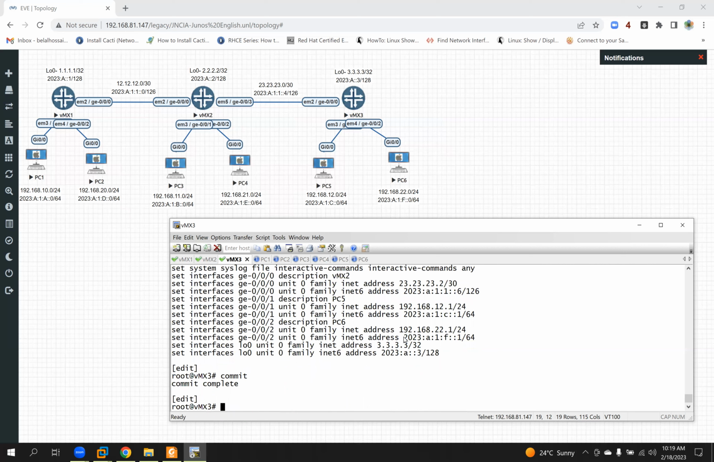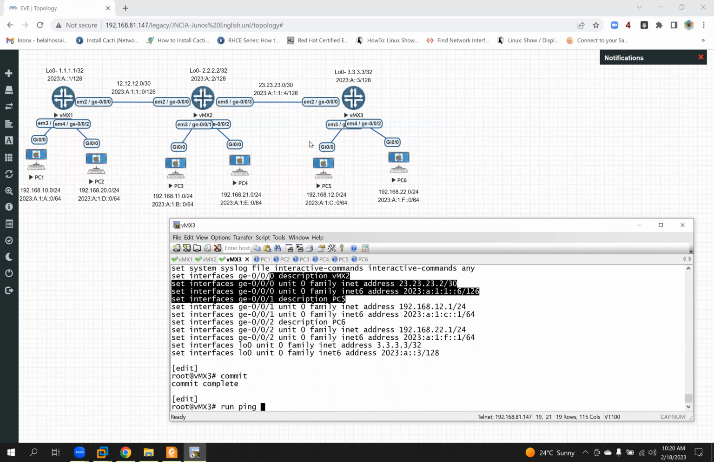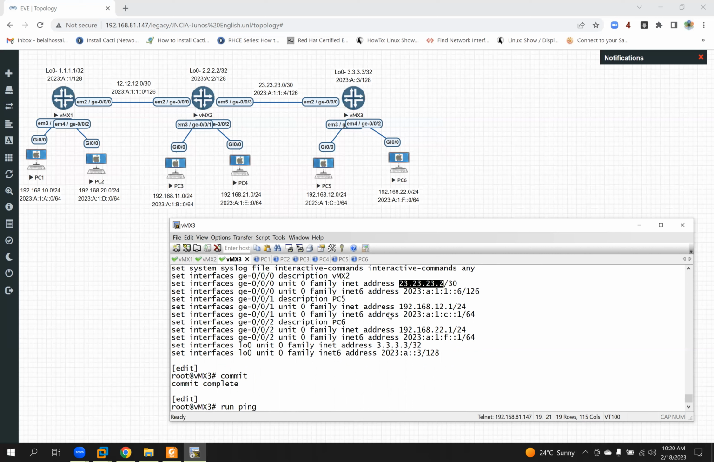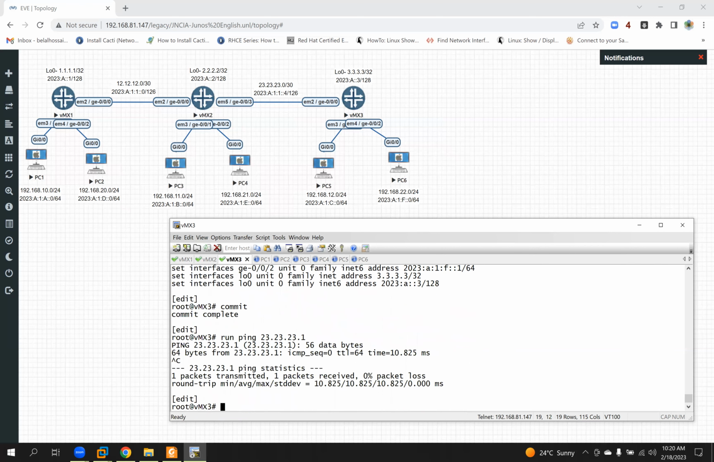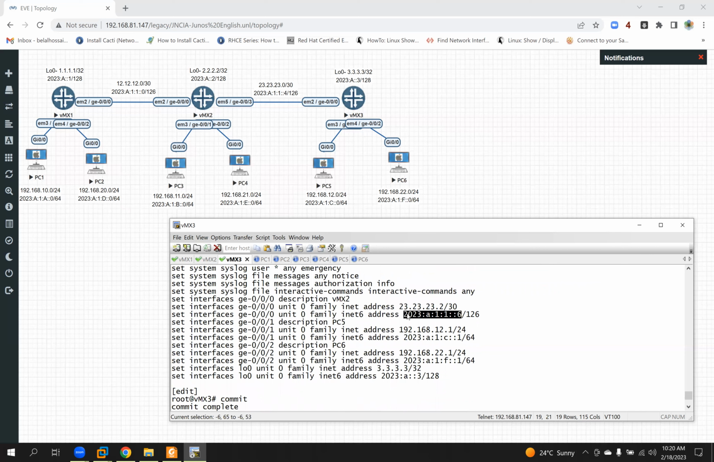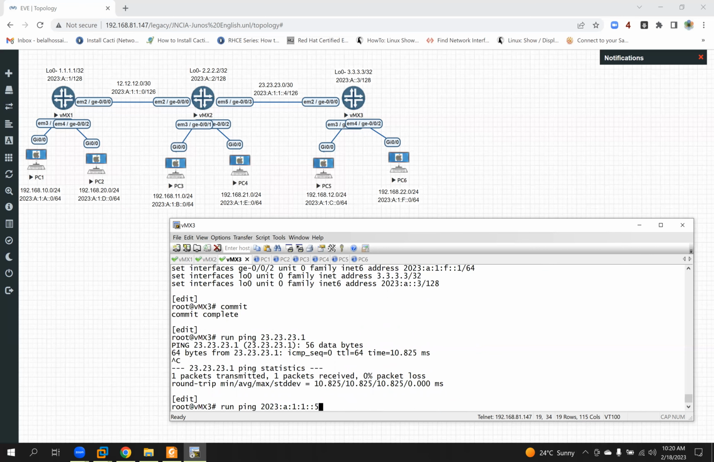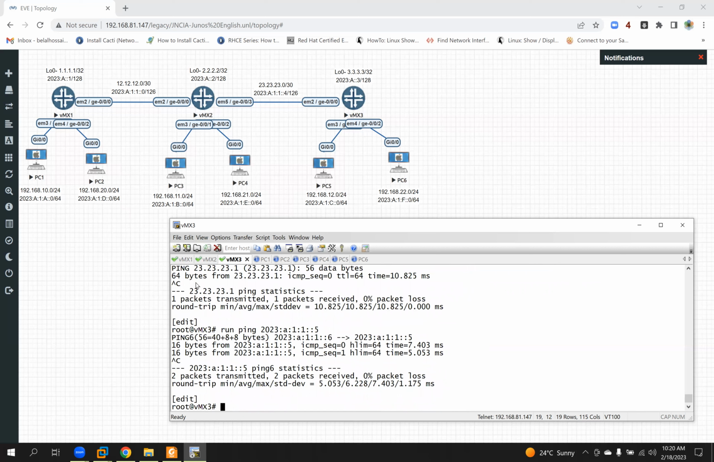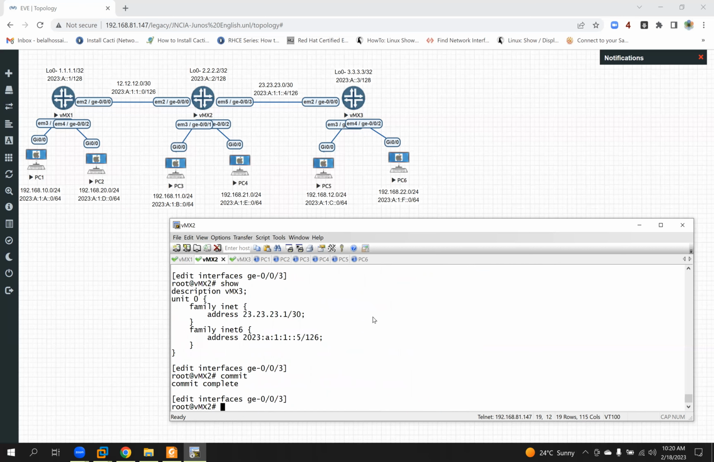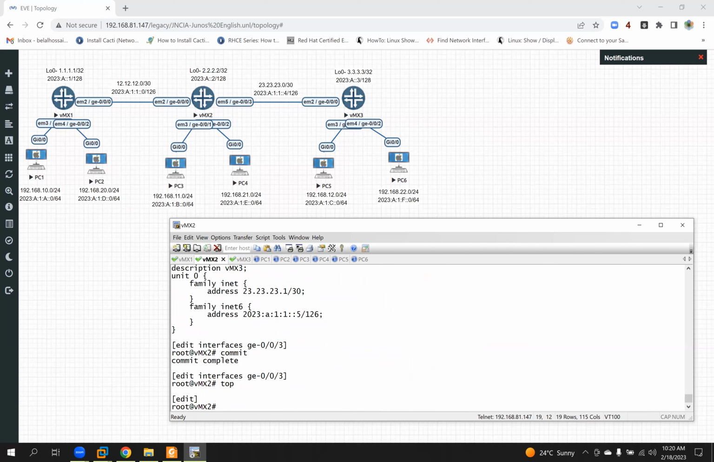Now checking the connectivity. Ping both IPv4 and IPv6 on G0/0/0. Test this one. Yes, getting ping, IPv4 is okay. Then test the IPv6 one. Yes, it's also working. That's good. Then go to BMX2 and test the point-to-point connectivity.